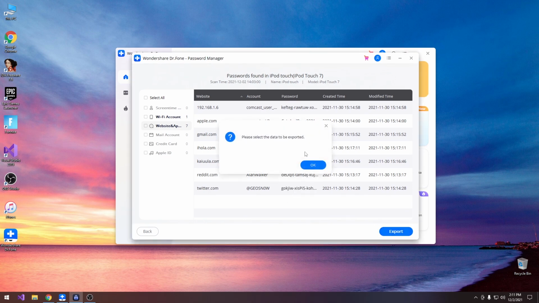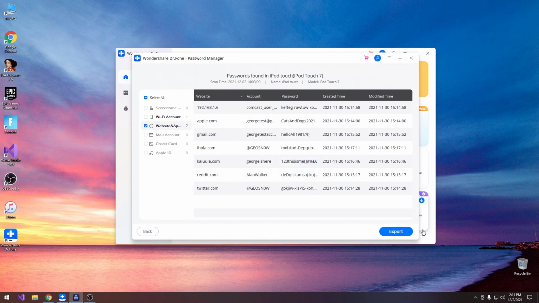All right, so we press export in here and it says, please select data to be exported. So I'm going to only select the websites in here because I don't need my Wi-Fi account. And I'm gonna press export and that's basically it. It says verifying in there. And as you can see, the process has begun.